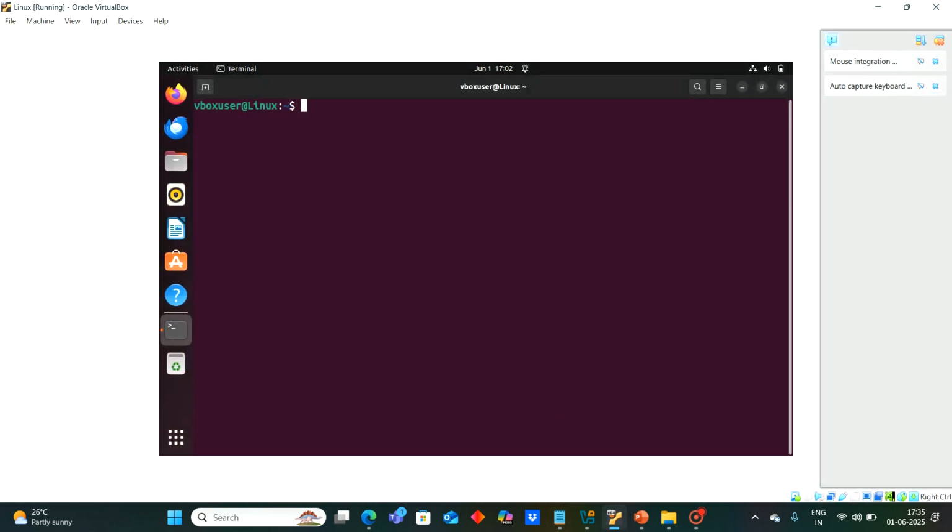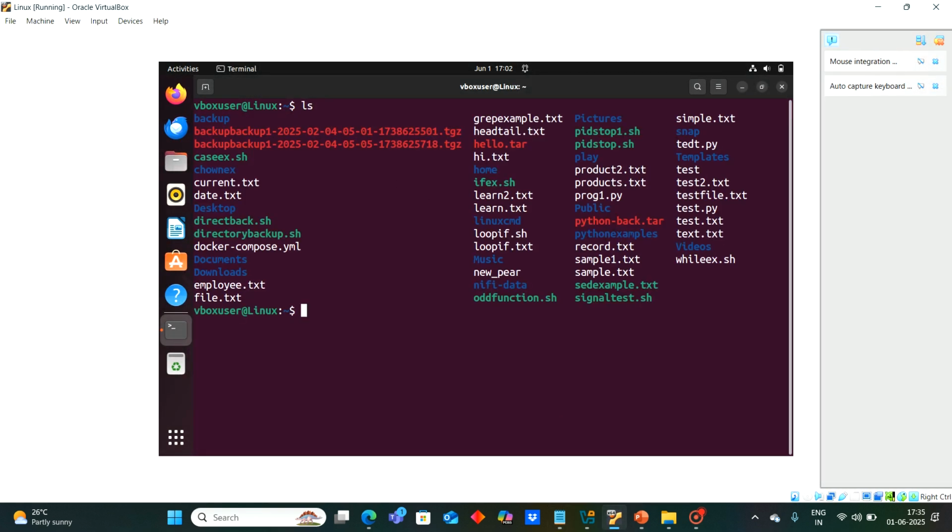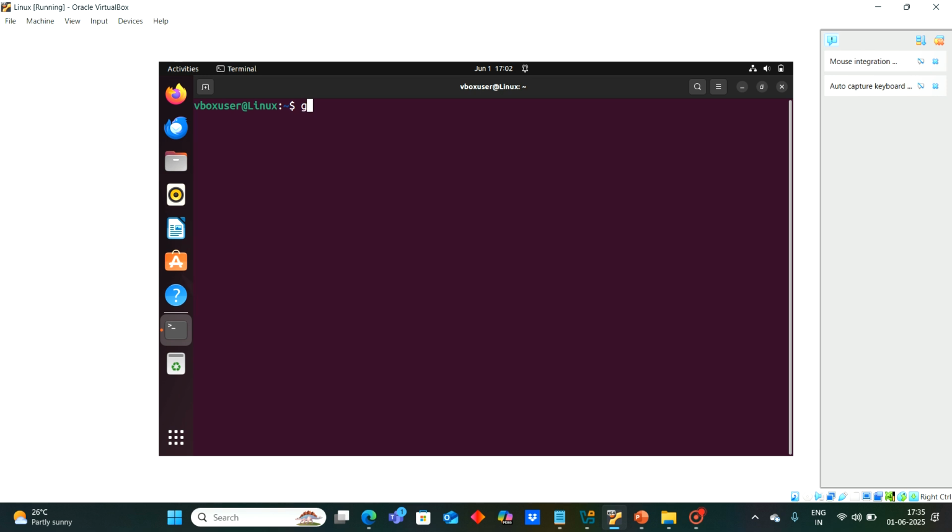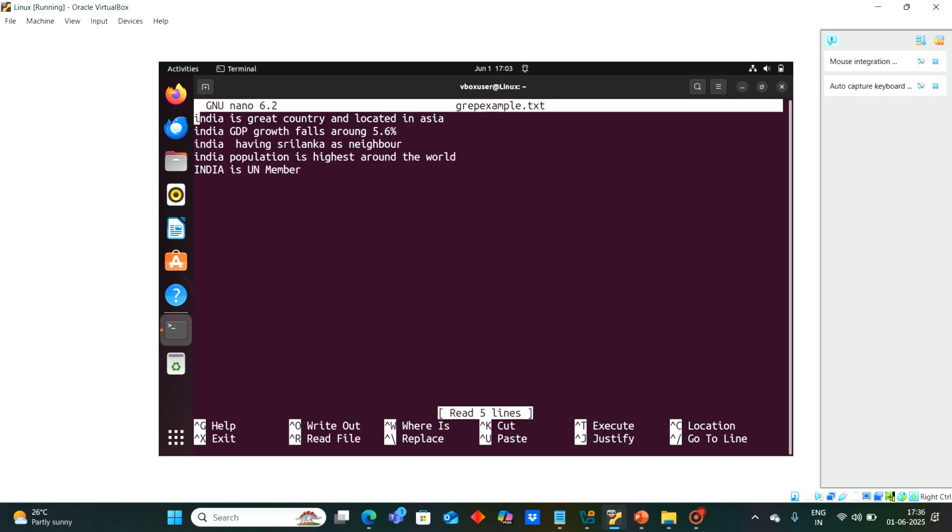Then I can see ls. You can see I already made grep example.txt. Let me clear first, nano grep example.txt. I can see there are 5 lines.